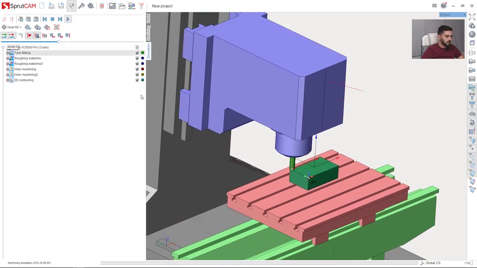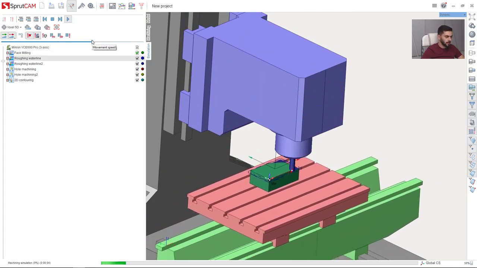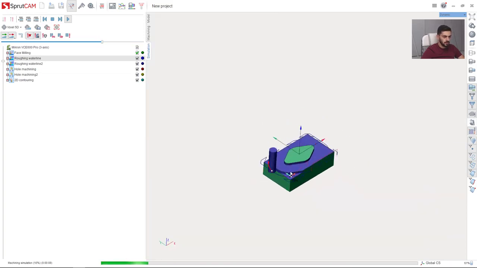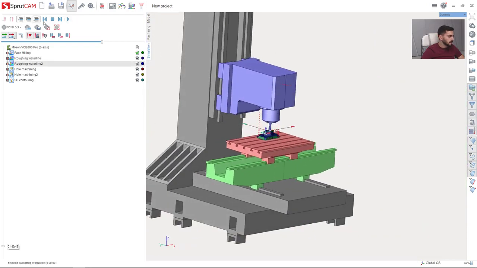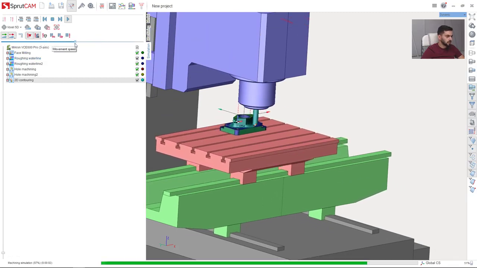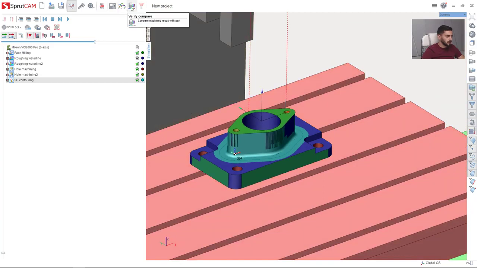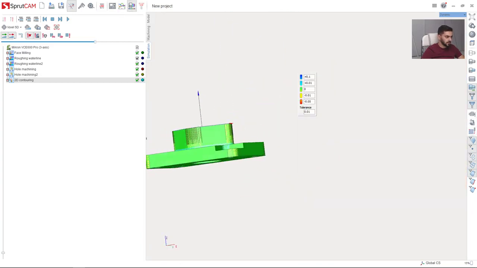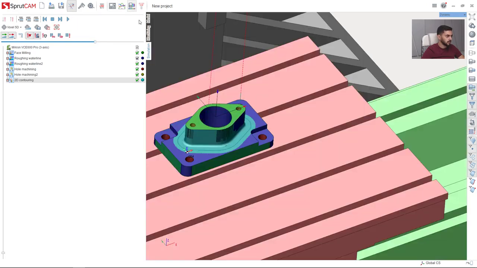Just press run. Here is my face milling operation. I will increase the speed. Here is my roughing waterline operation. I can turn off the machine. I can turn on the machine. So here is my roughing operation number 2, hole machining and 2D contouring. Okay, this is it. I can also check the tolerance I get, if I machined all areas or not. Everything seems to be fine.